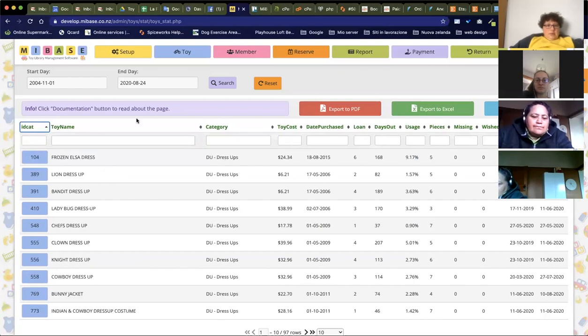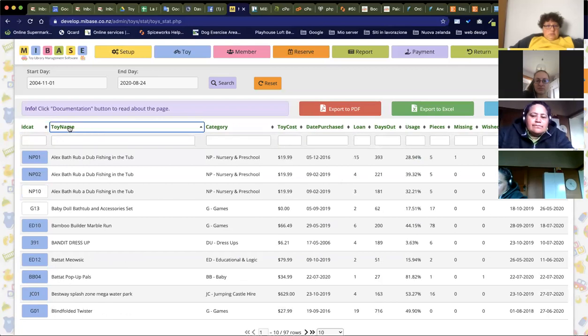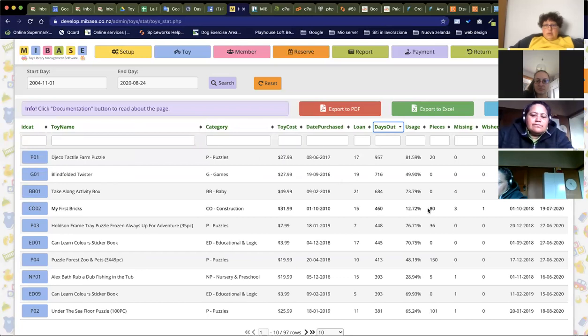Then again, let me see. Okay, this one is not bad. Or days out. Here, there is also other information like number of pieces, how many missing pieces. Also, this number can be very useful. If you have a toy with a lot of missing pieces, you have to think what to do, like a stock take and probably replace some missing pieces. So all this gives you an idea of the situation of your toy.